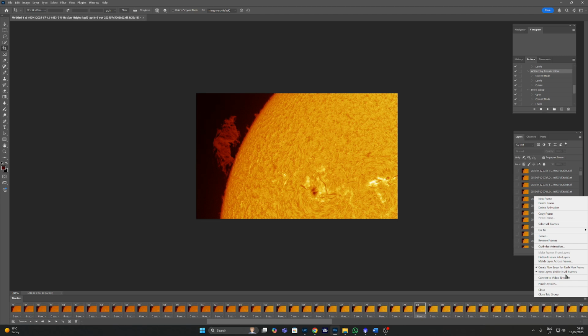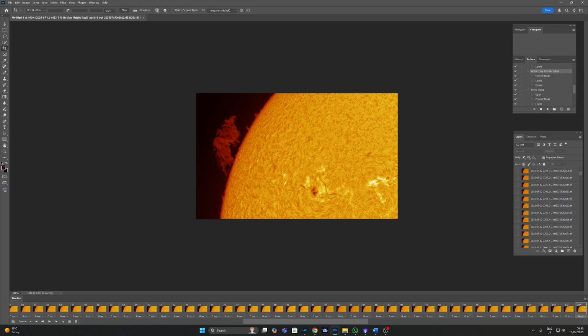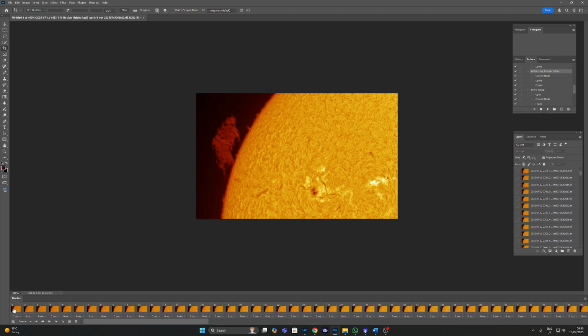So we've made frames from layers. We also have to hit reverse frames. Don't ask me why, for some reason they're in reverse order at the moment. So now this should run. Oops, let's go. This will now run from frame 1 through properly. There's quite a lot going on in that, it's quite nice. So let's stop that. So what you want to do now is save that as a video file.